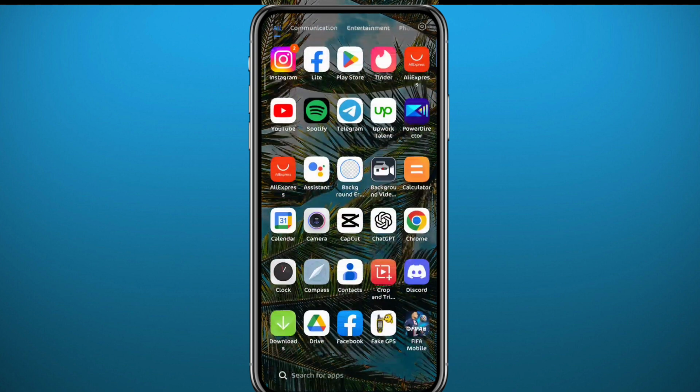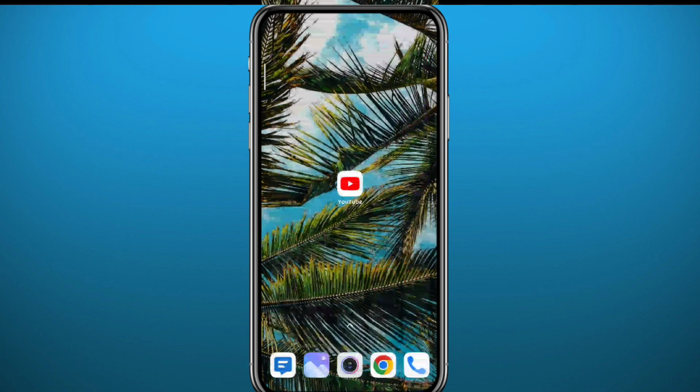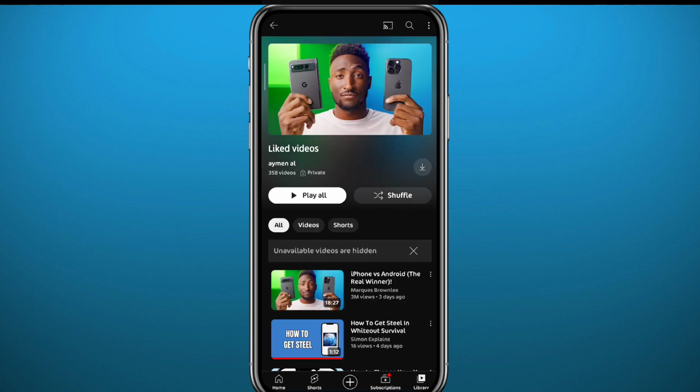Go to Play Store or App Store and make sure you have the YouTube app updated to the latest version for this method to work properly. Once you do that, you can go ahead and open YouTube and do this the traditional way by tapping right here in the bottom right corner, then tap on liked videos, and you can go ahead and dislike the videos one by one.